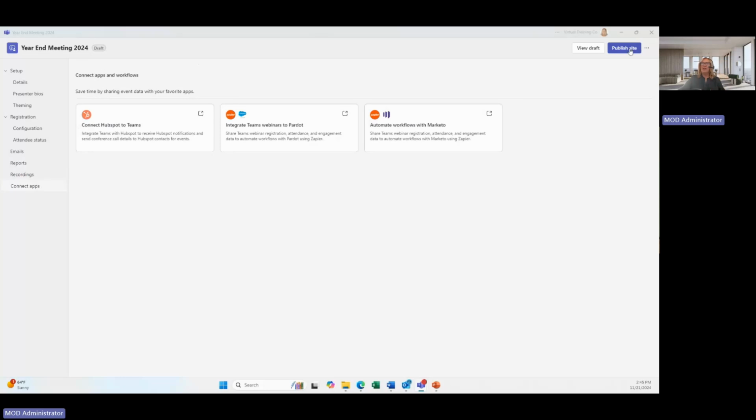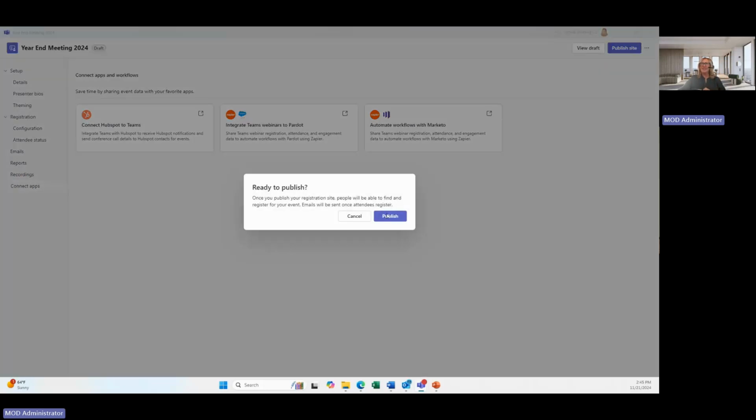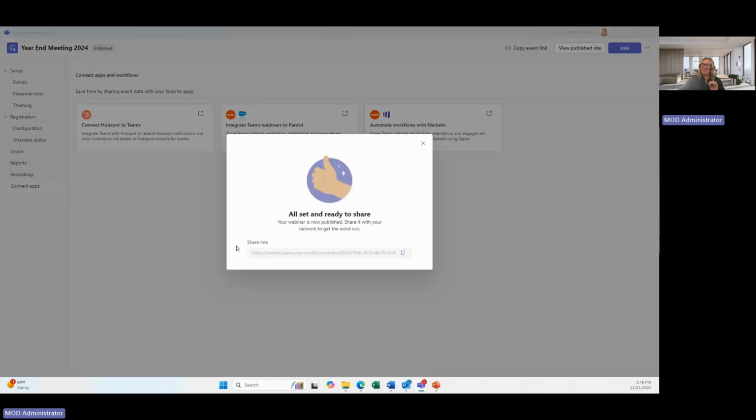You're going to go to the top right and click Publish Site. It's going to say, are you really ready? It's kind of a confirmation that, yes, I'm ready. Go ahead and click publish. It's not that you can't go back and make changes to it, but what it is giving you now is it says all set and ready to share. Your webinar is now published. Share it with your network to get the word out.